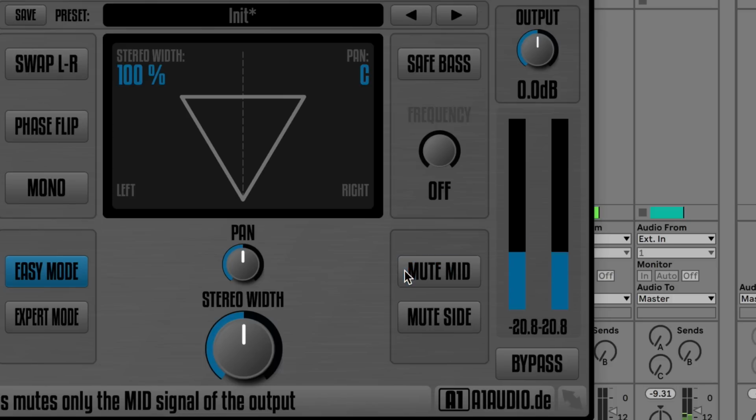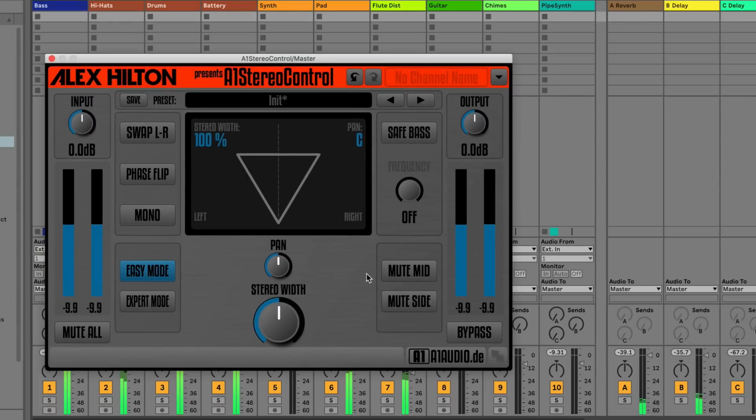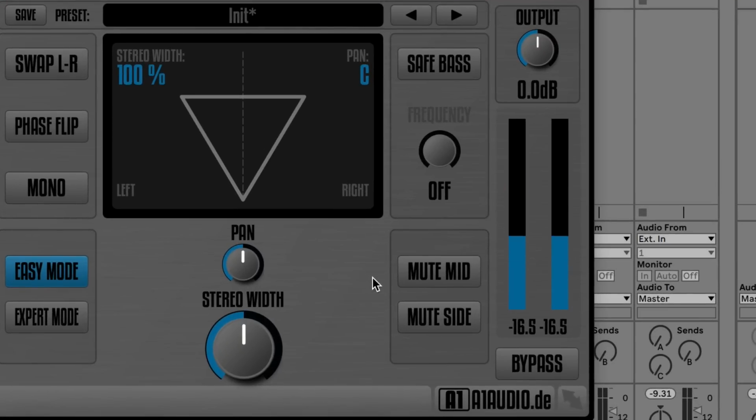By listening to individual channels or an entire mix through one of these in isolation, you can compare how strong the sound is in mono, which is how it might be played back on large sound systems, or how wide it is in stereo. Here, when we mute the mid signal, the stereo-only sounds are lacking in volume and in power.